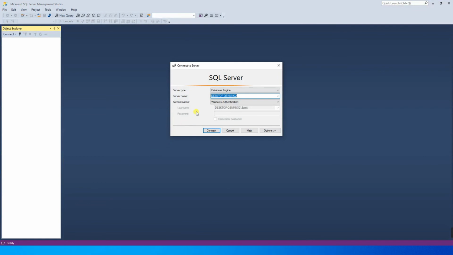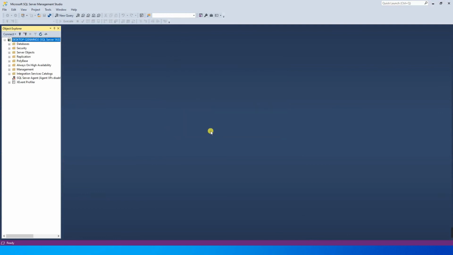This is the standard SQL Server authentication prompt. So I'll use Windows authentication as of now and click connect. So now we have a local connection and all the nodes are there. So looks like everything is fine. We have been able to successfully install and open SQL Server Management Studio.